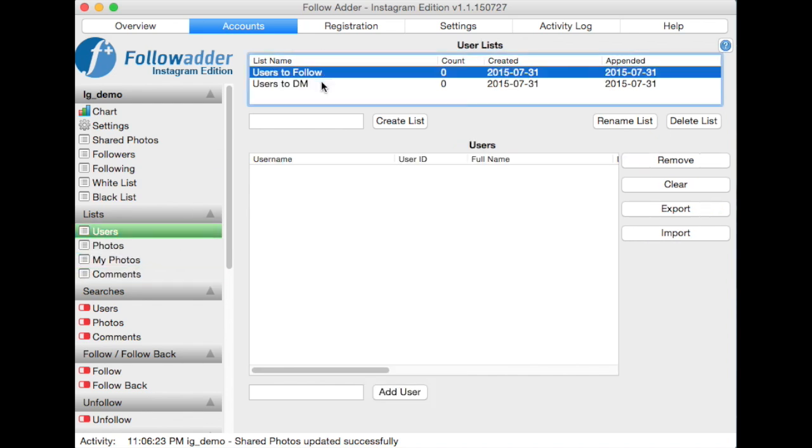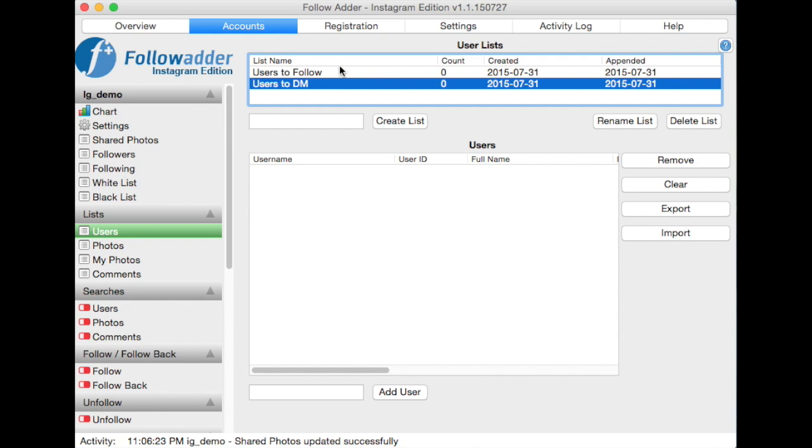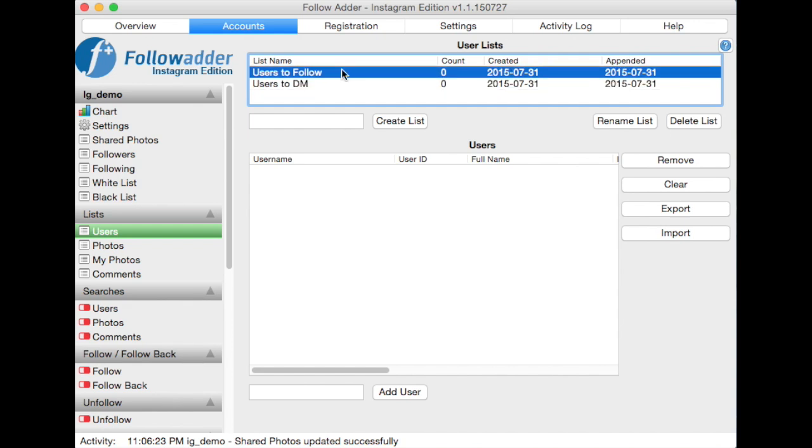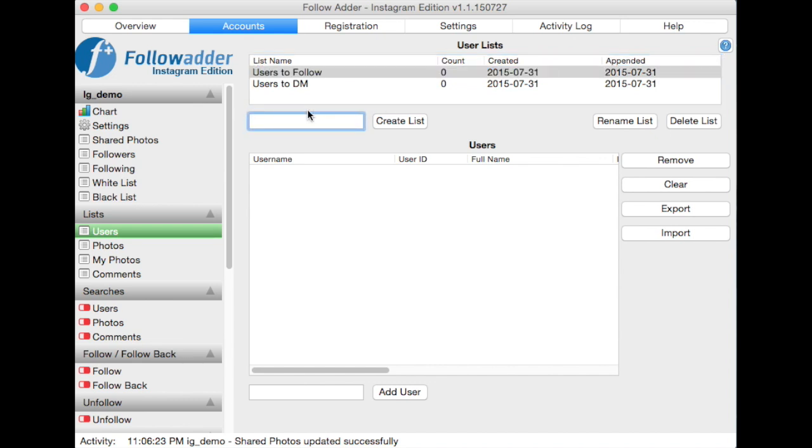You can easily stick with the default lists that are already created for you, or you could create a new list for every search you do. It's really up to you on how you want to manage this.